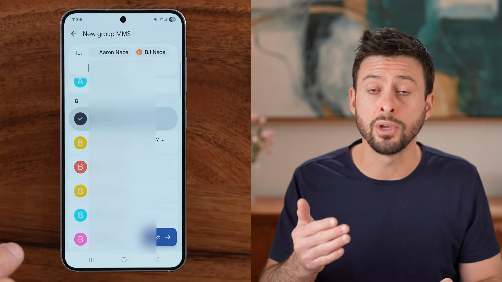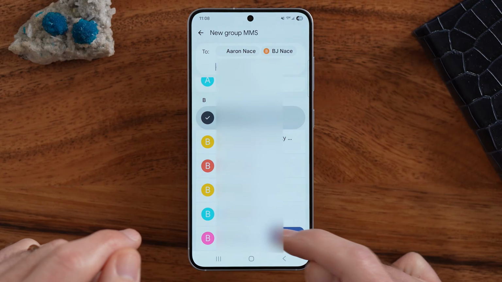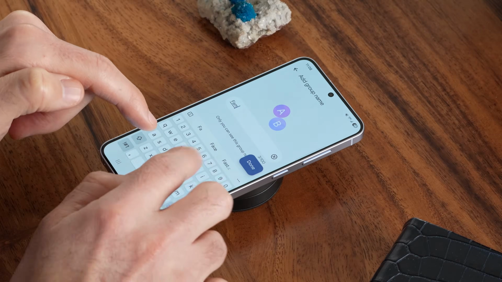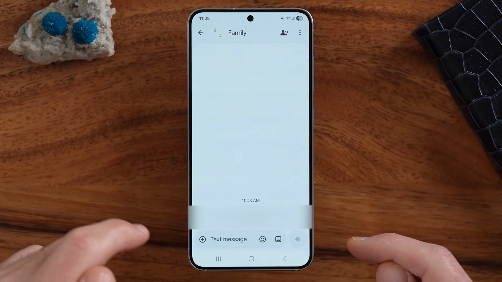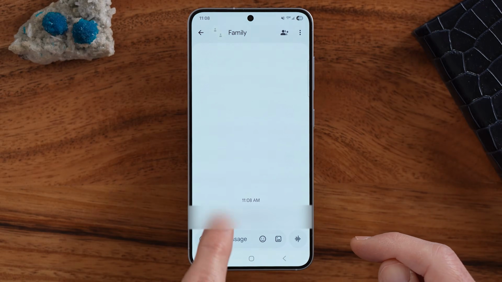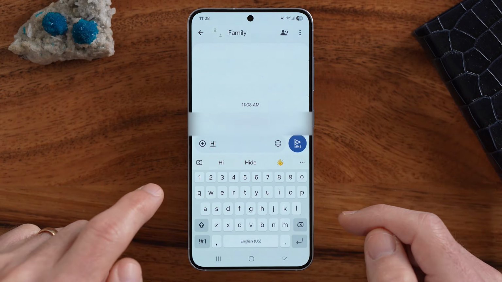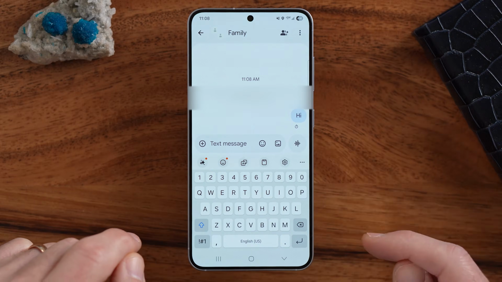Keep in mind, you can add up to about 20 people to this group chat, and then hit the next button. Now I can name this group whatever I want. In this case, I'm going to name this family, and then I'm going to hit done. So I've created this group chat with these two people, and now I can start texting them. I can say hi or whatever I want, and then hit send.